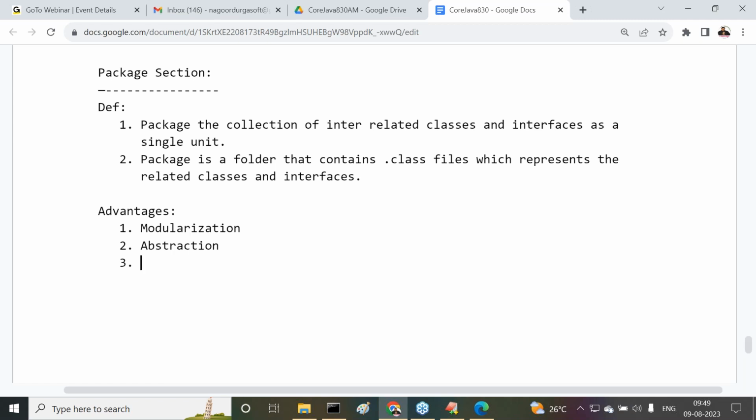Package is a folder. A folder hides its internal content. The folder does not show its content outside, so security automatically comes. Hiding the content is nothing but protecting the content, which is abstraction. Observe carefully. Abstraction is nothing but hiding the content. For what purpose do we abstract? For providing security only. Automatically security will come here.